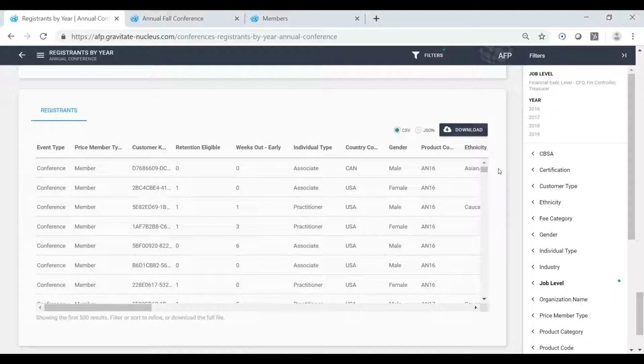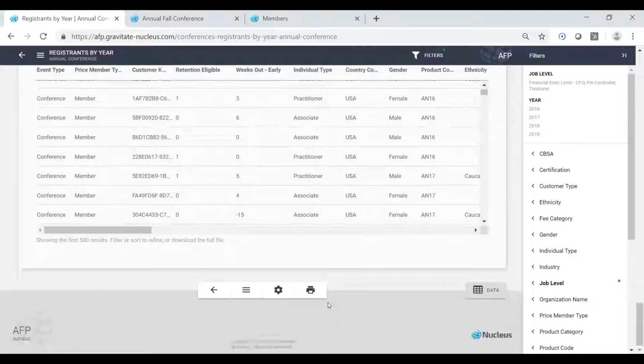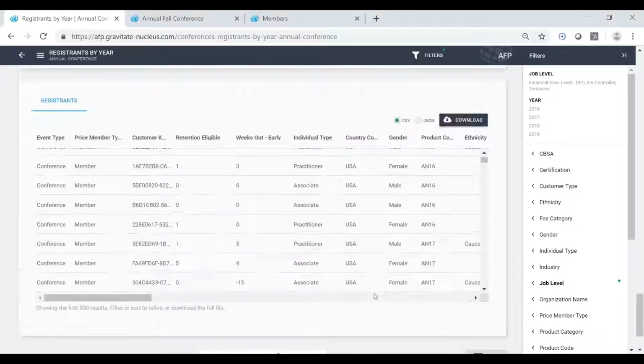You can go ahead and download this to CSV or JSON, which is a data analyst format, and use it as maybe an email marketing campaign tool, to help you analyze things a little bit further. Also, at any point in time, you do have the ability to download the visualizations that you're currently looking at into a PDF via this print button down here at the bottom of the screen.